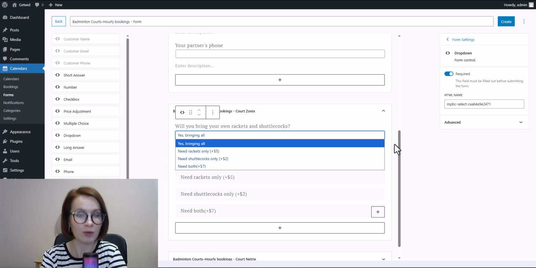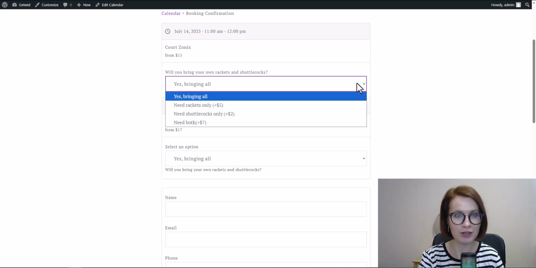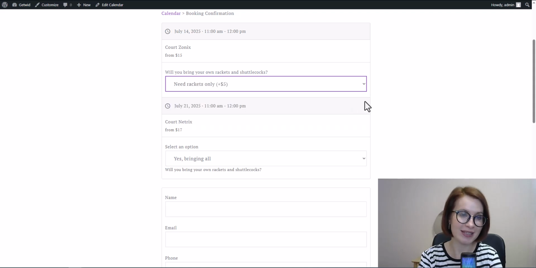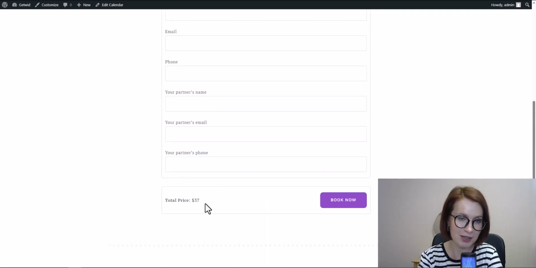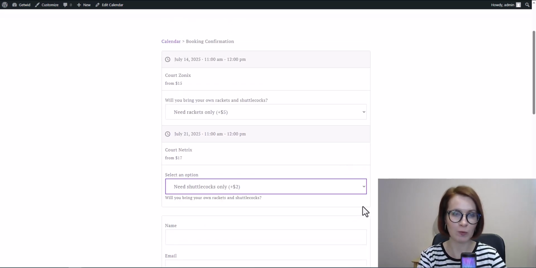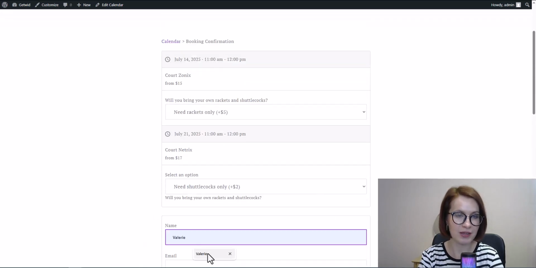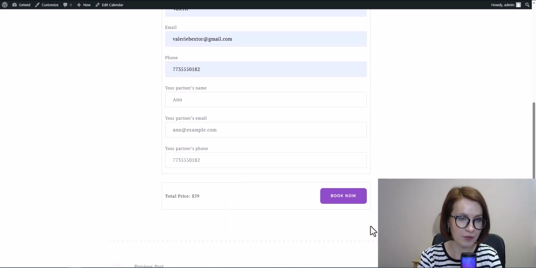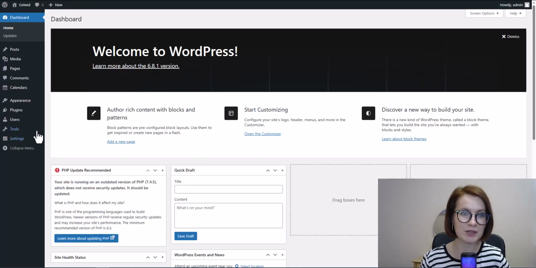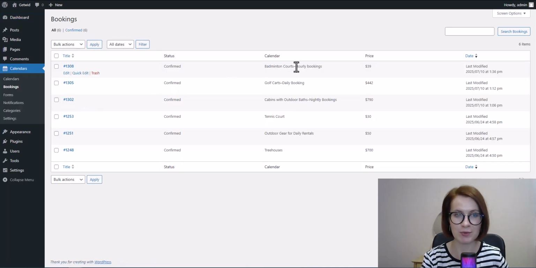And here's the drop-down field we added for equipment. The drop-down offers 4 options, and since I enabled price adjustment for those last 3 options, the total updates instantly when I choose one. Then I fill in the rest of the fields, and once they are all filled in, I hit Book Now. As the admin, you can easily check all your bookings right in the WordPress dashboard.